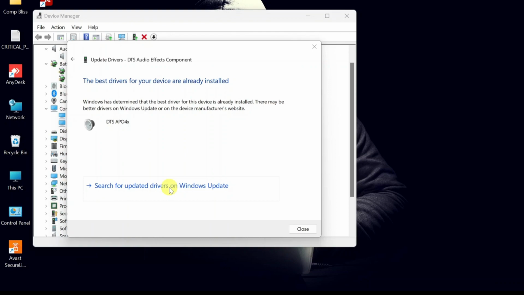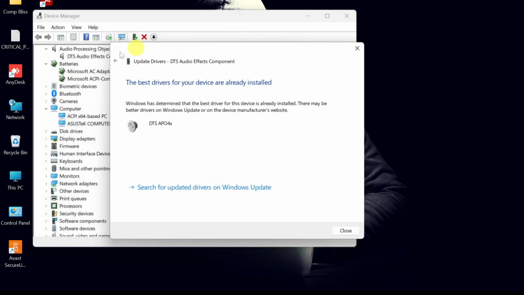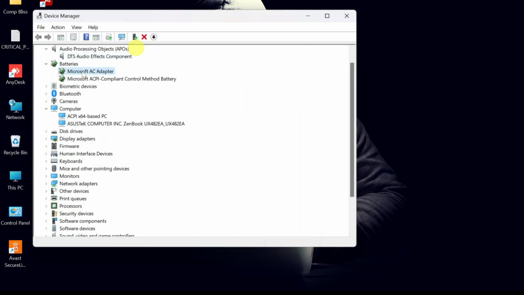you can go to the internet, then download the drivers for the specific component you are looking for. If you're looking for the audio drivers, you can go to Google and check for the audio drivers for your computer. So make sure that you update all the drivers for your computer.